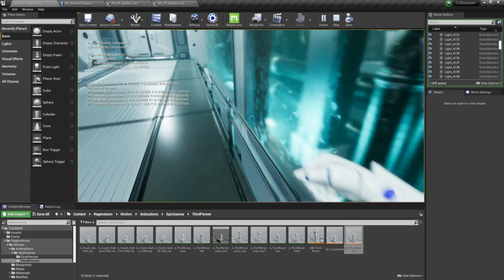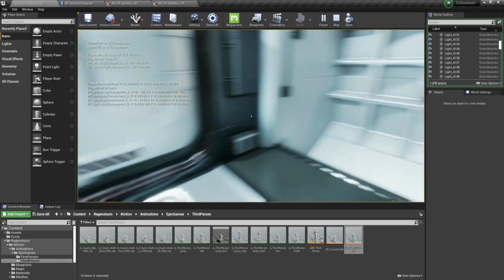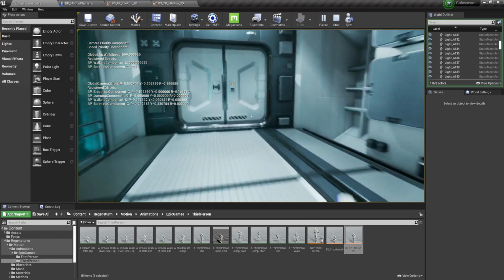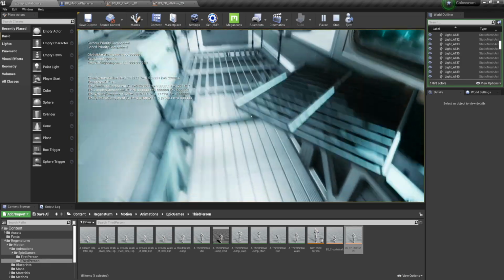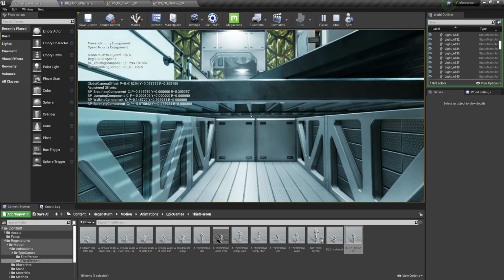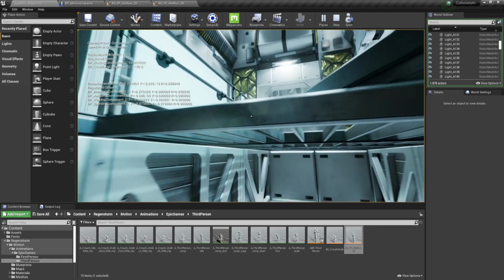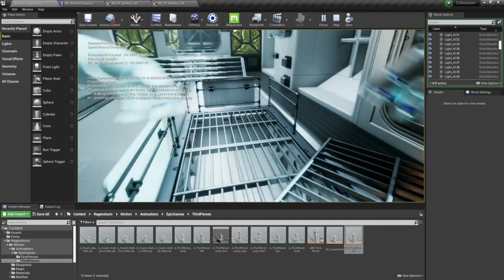This looks a lot more like it should be. Perfect. So let's walk around a bit more. And here we could test the crouching. So let's go here and try to crouch. And our character is a bit too big for this environment.